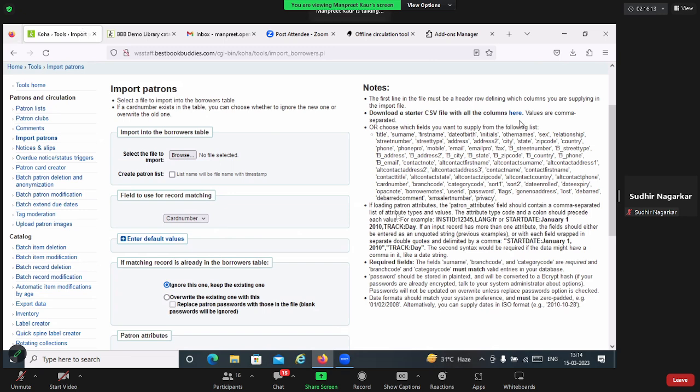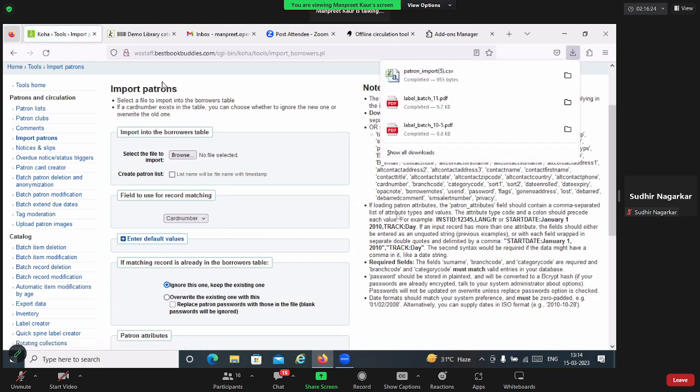And if you want to download the sample Excel sheet to upload, you can download it from here. After downloading the Excel sheet, you can enter the details of the patron in that file and upload that file to KOHA to import the patrons in bulk.